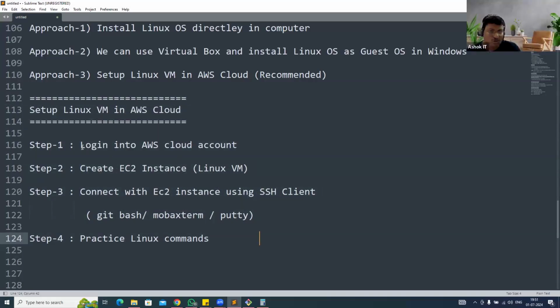Linux machine setup in the AWS cloud. You need to have an AWS account. I hope everyone has the account. Anyone who has not created an account in AWS, please create one. Once you have an account, you need to create one EC2 instance. Then you need to connect with the EC2 instance using an SSH client. Once you are able to connect with the Linux machine, we can practice Linux commands.